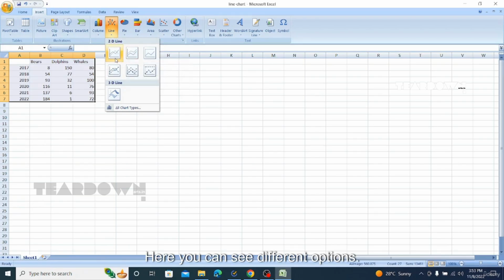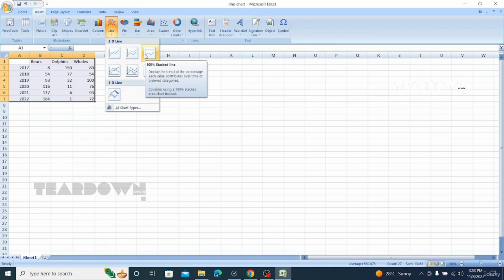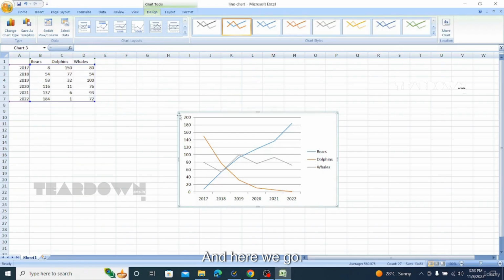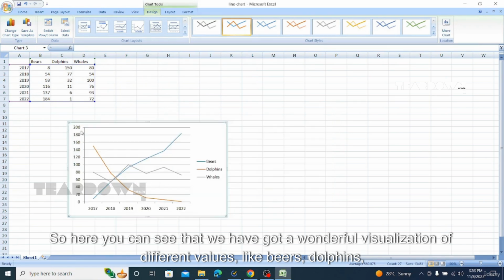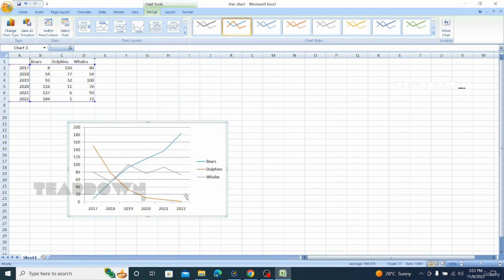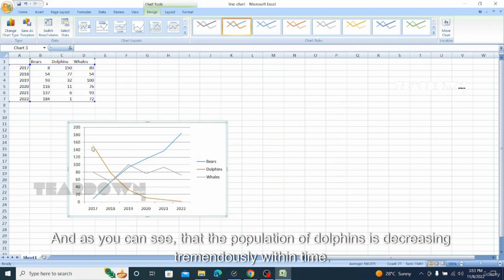Here you can see different options. First one is line, second one is stacked line, third one is 100% stacked line, like that. So we'll select the first one, and here we go. Here you can see that we have got a wonderful visualization of different values like bears, dolphins, whales, and as you can see, the population of dolphins is decreasing tremendously with time.